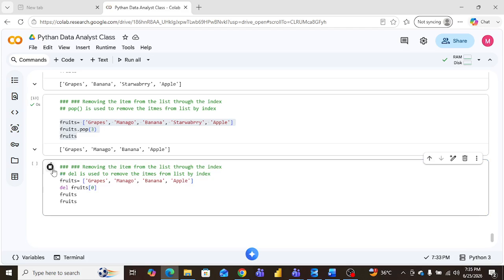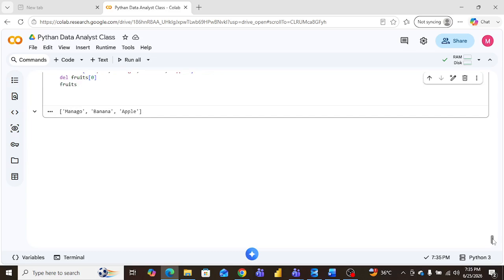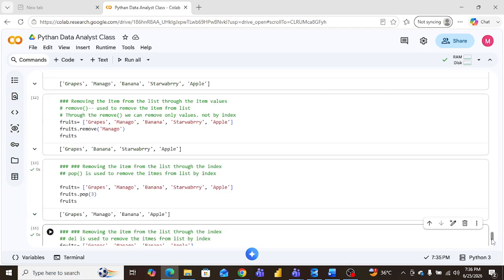Let's see. It's grapes here, two times. Yes, sir. And it means the output will be the same, right? It means that it was successfully removed by using that. Am I right? Yes, sir. So remove and del are both the same, right, sir? Yeah, both are the same, whatever you want, but there is one difference.